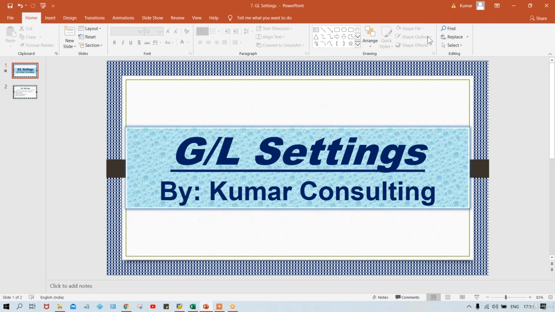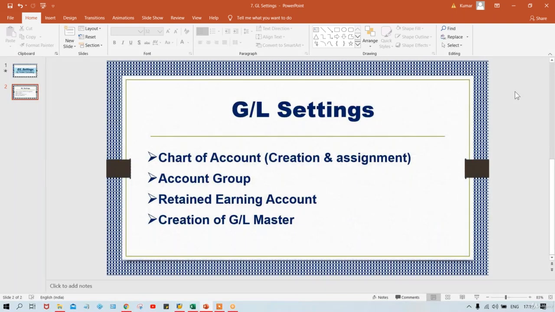Hello guys, welcome back. So now in this session, once again, we are going to continue this GL setting itself. In the previous session, we have seen this chart of account. I have explained the logic behind why we set up this chart of account, and how to set up chart of account. Now, what is the next configuration, guys? So the next configuration is account group.